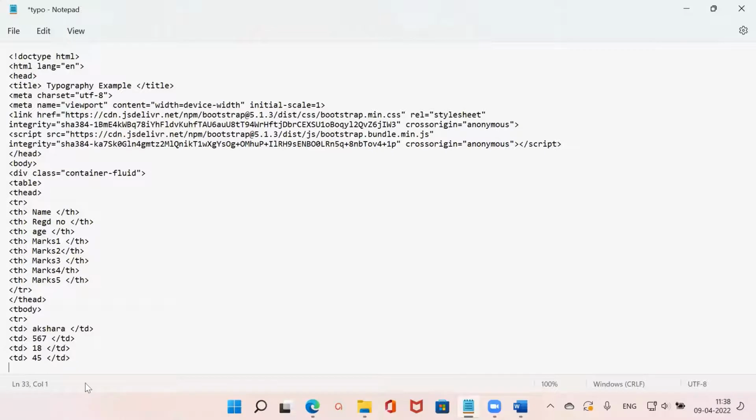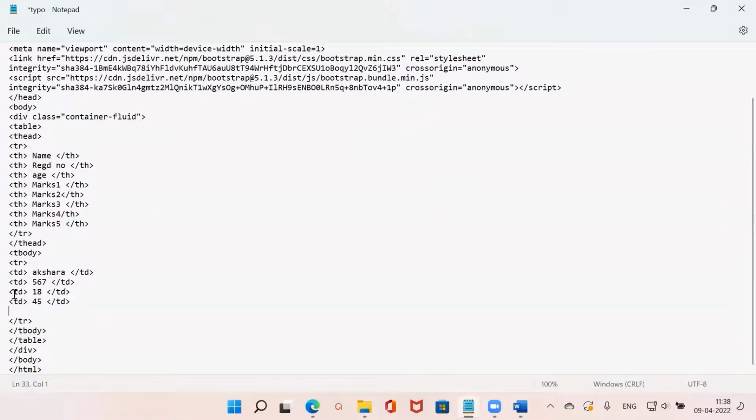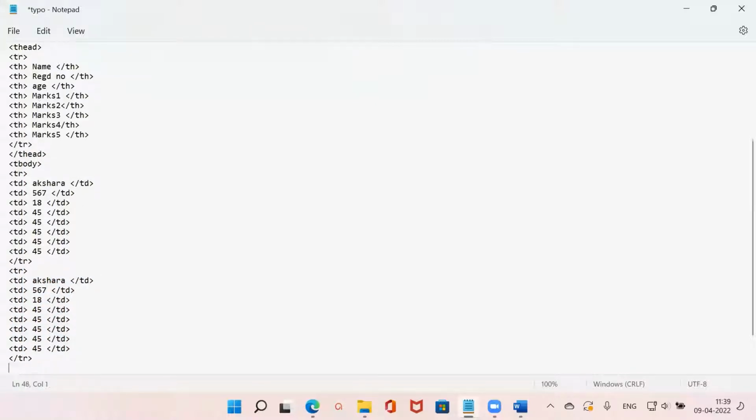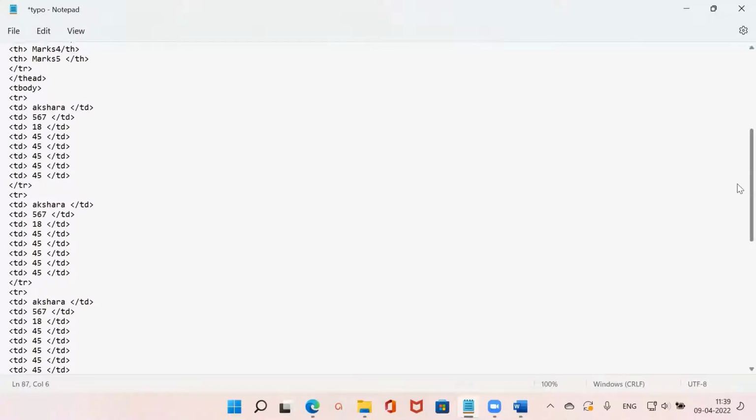Then I'll be copying the same marks, so as not to waste time. How many marks do we have? I have 5 marks, right? 3, 4, 5. Right. So I'll copy the same table row multiple times. So 1, 2, 3, 4, and 5. This is how I have created my table.